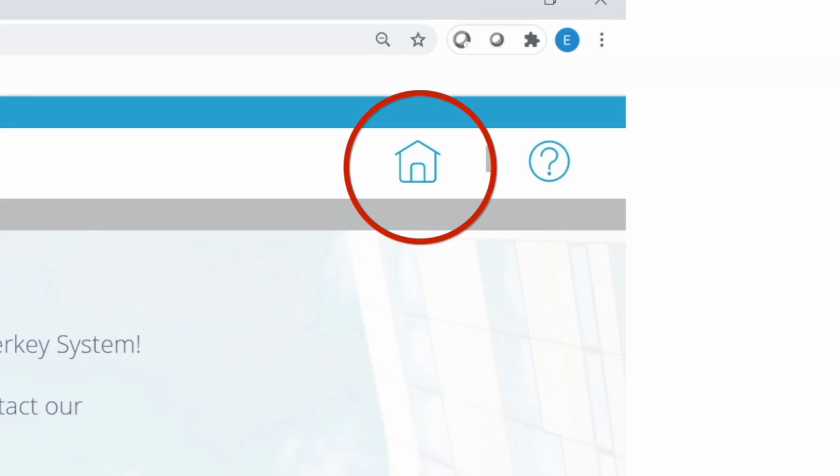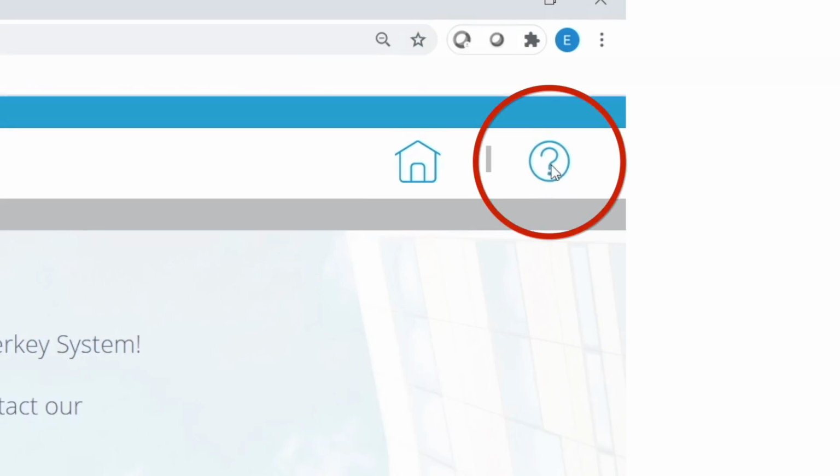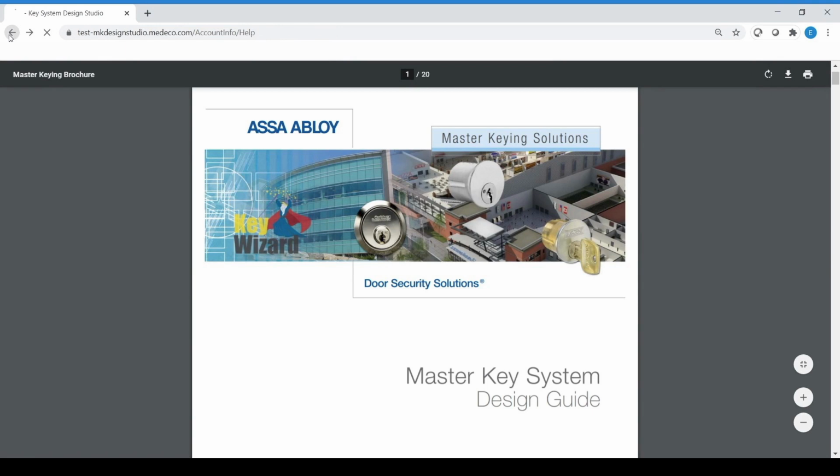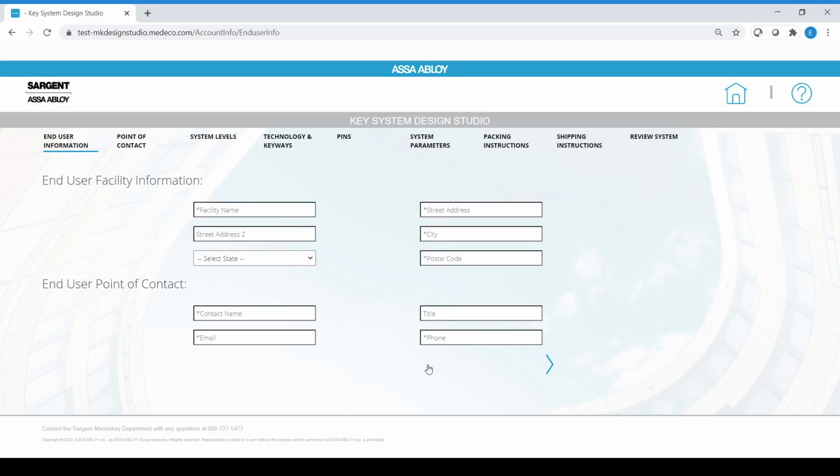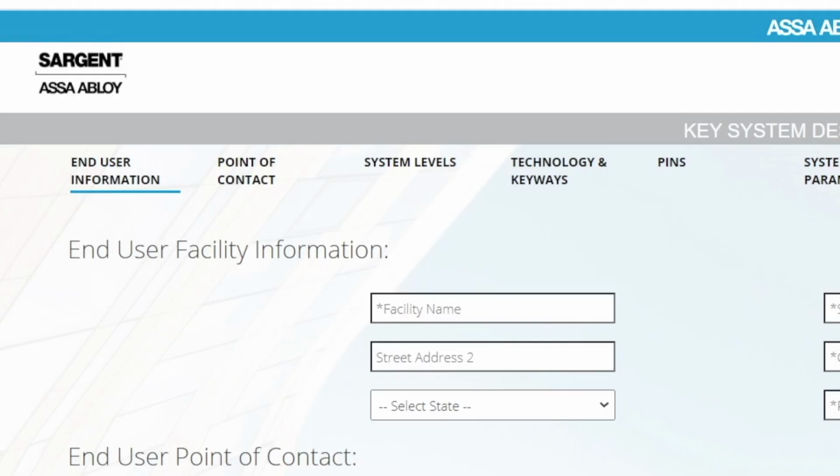The Home button in the upper right corner appears on all screens, and when clicked, will bring you back to the entrance screen. The question mark icon in the upper right corner will show you the Master Key System Design Guide. You can refer to this guide at any time you have questions about the Master Key System designing process. When you are ready to start creating the system, click Let's Get Started. Note the tabs at the top of the screen will indicate which step of the system design process you are on throughout the system creation.